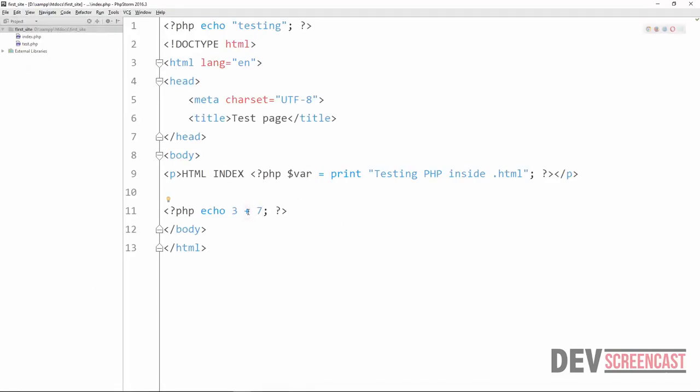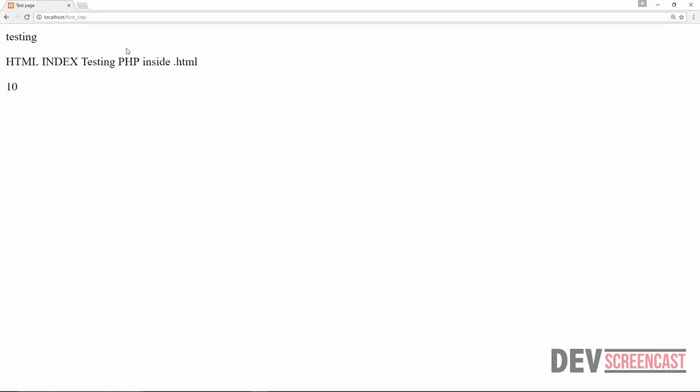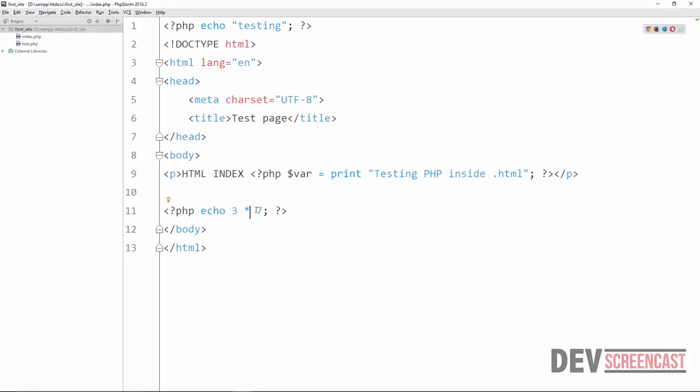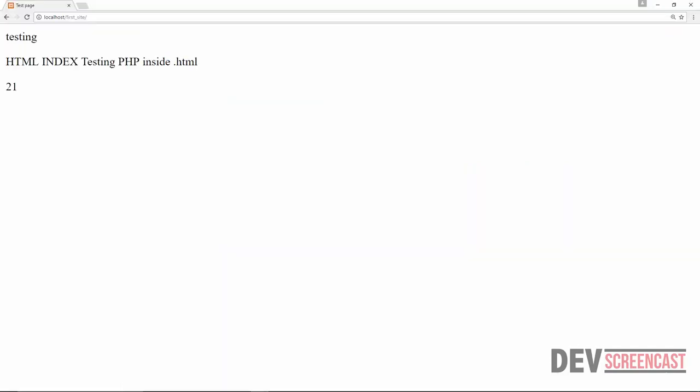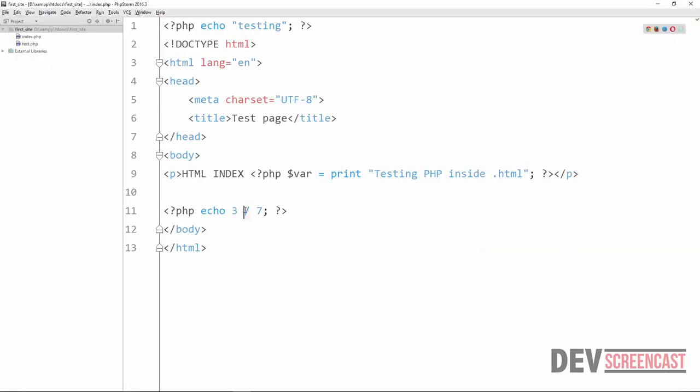So say 3 times. For multiplication, we use the asterisk symbol. Then refresh, say 3 times 7 is 21. Division. And then also we can do subtraction.